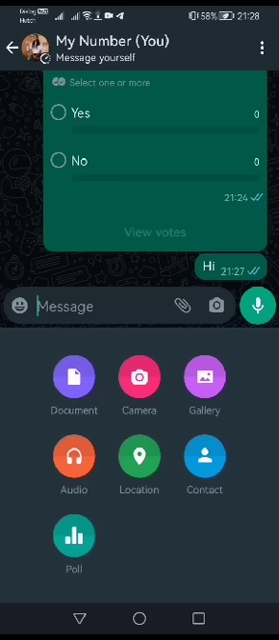can send a document by clicking on this document icon. If you want to take a picture and send it to your friend, you need to click on this camera icon. If you want to send a picture from your mobile, you need to click on this gallery icon. If you want to send an audio clip to your friend, you need to click on this audio icon.